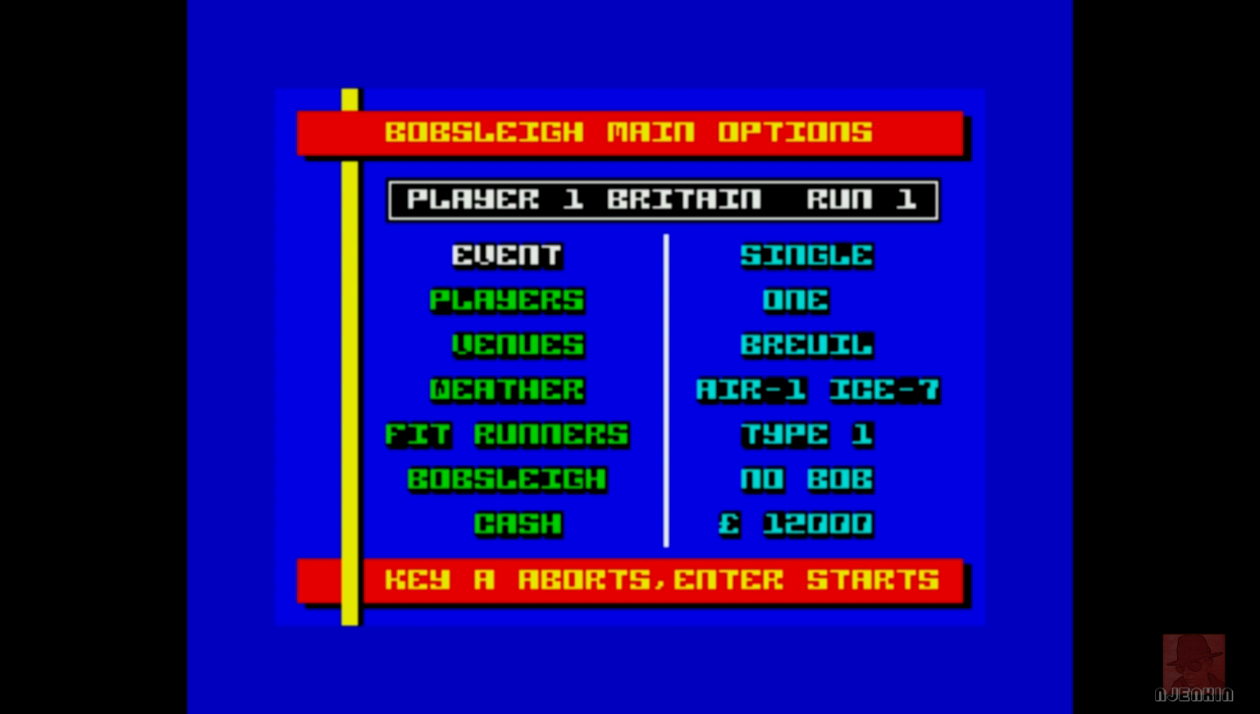So, hope you liked having a look at that. That was Bobsleigh on the ZX Spectrum 128K, published by Digital Integration originally in 1987.